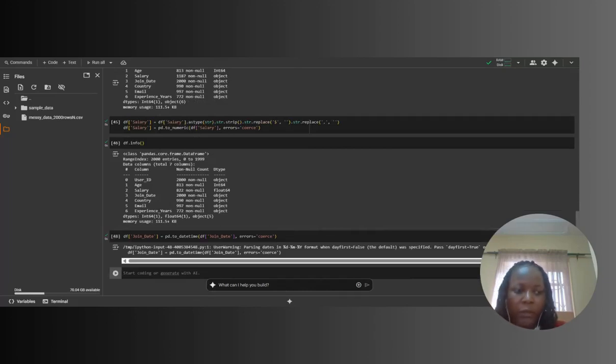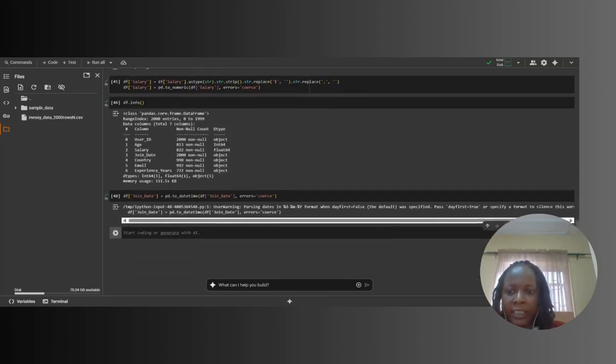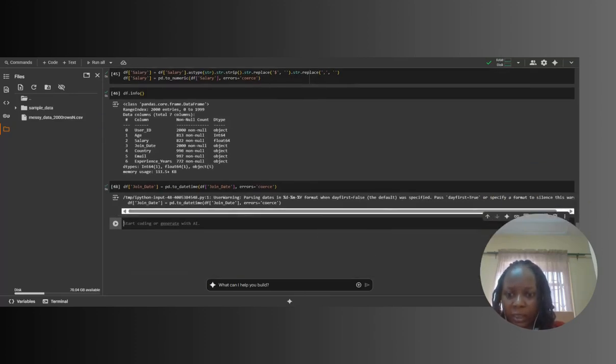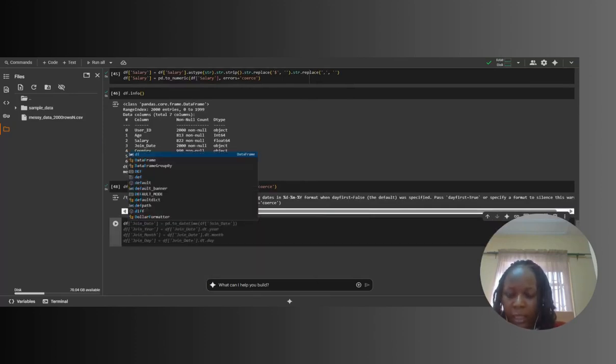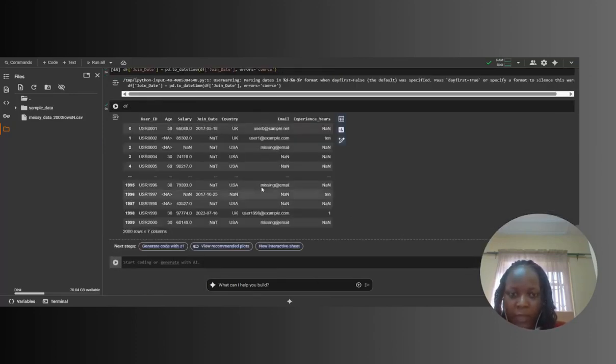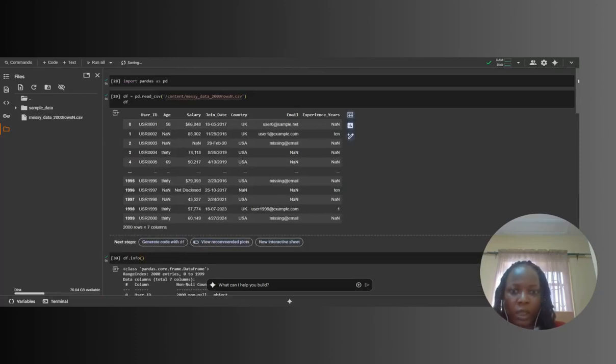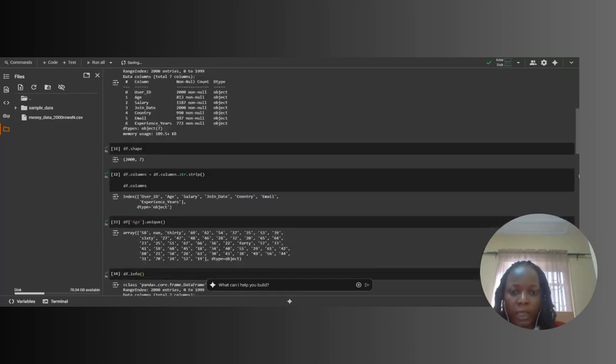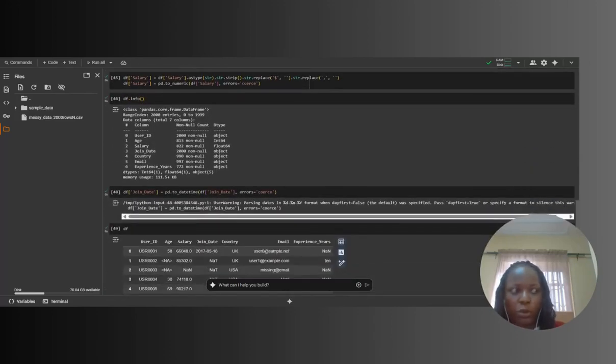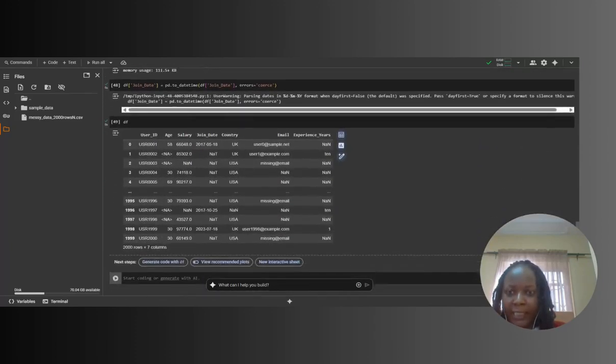Okay, if you observe here, there were some inconsistencies in the dates. Let me show you what I'm trying to say. That is why it's showing me that error, because we have different formats in the dates. Let me go to the beginning, because of some things I have done it might not show. Can you see this dash, dash, dash, dash? So that is why it is showing me that information. That means I need to do something for it to work, so I need to put the format.